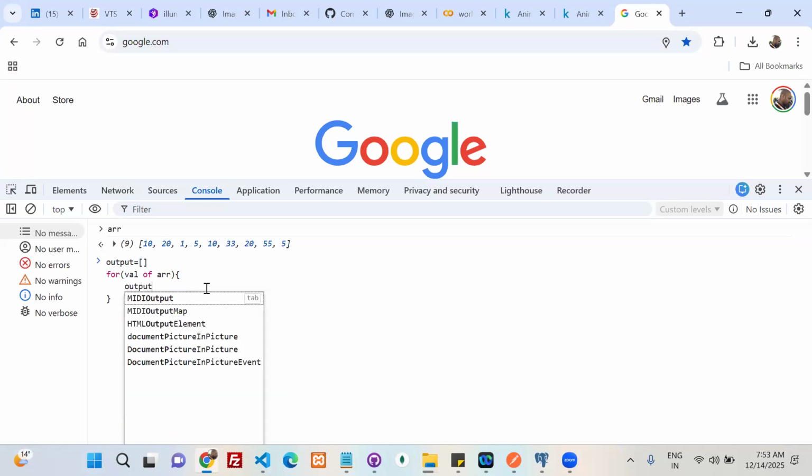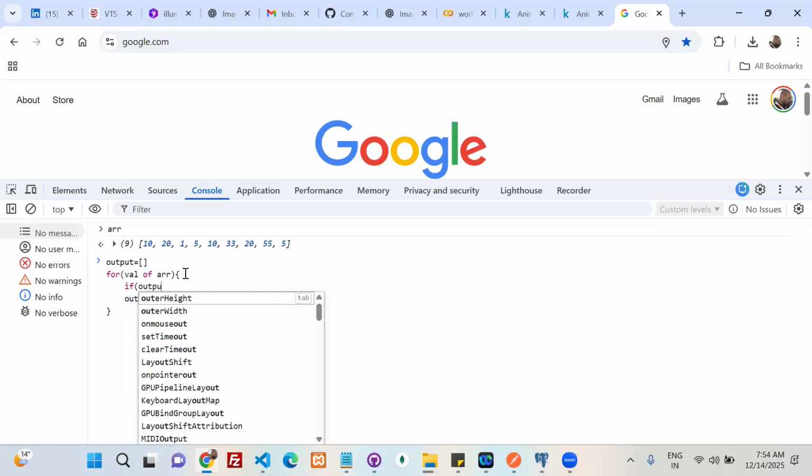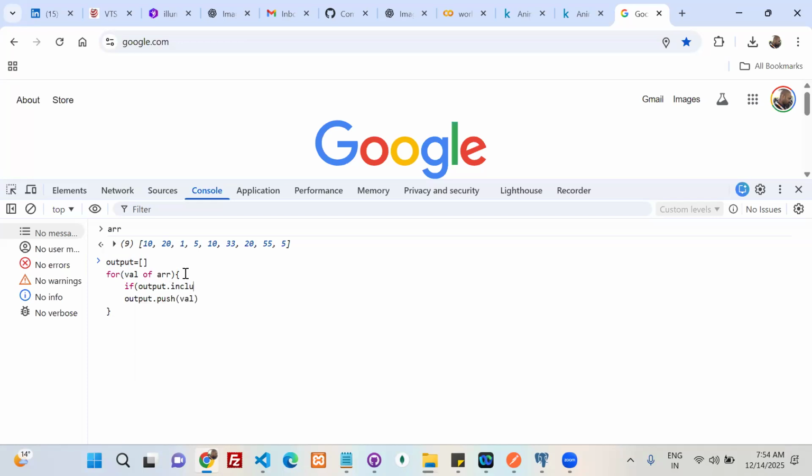Now, how can we push the data into the array? Output dot push. Which data? Val. Do you want me to push every value into output, or only the value which does not already exist? So how can you check whether a value is in the array or not? Use includes or indexOf. If output dot includes that val, it means it is there, then you want the case where it is not there.